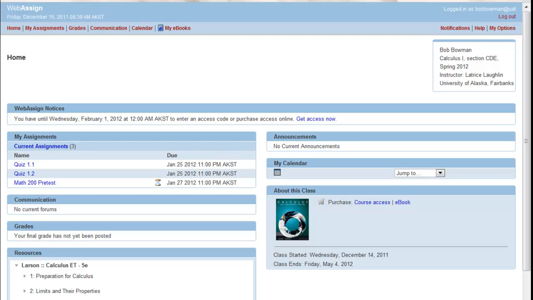So there is your WebAssign. At this point, I would suggest getting your access code. Go ahead, log in, make sure you get your account set up, and start on the first couple assignments. So look at some of those quizzes in Chapter 1 and get a head start on it.